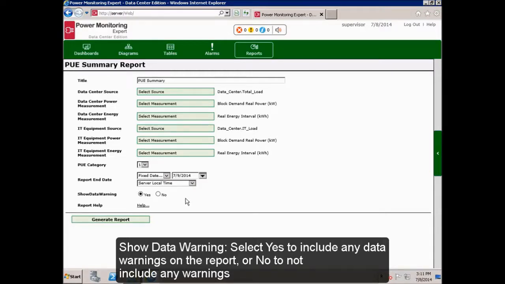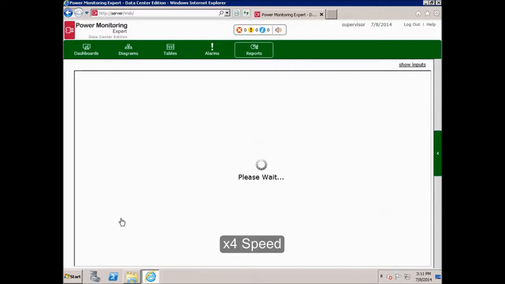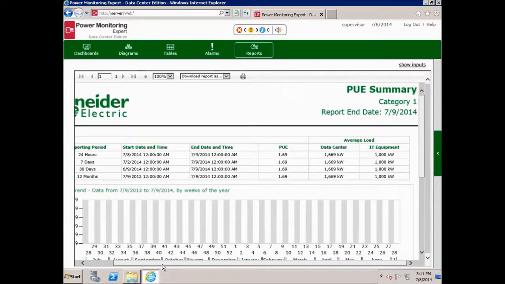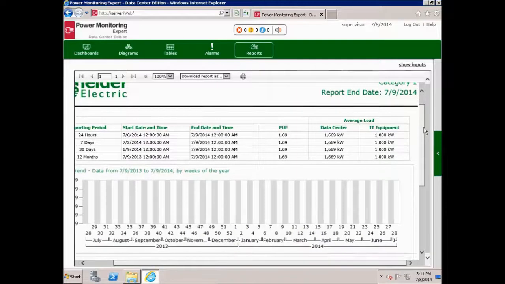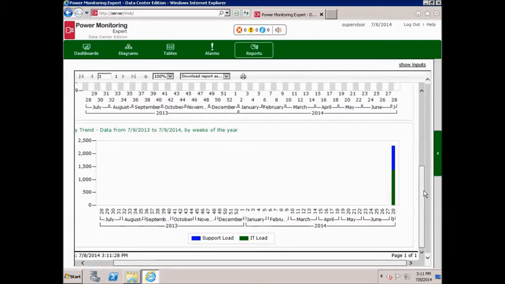And I'm going to select No for Show Data Warnings and click Generate Report. Once it generates, we can see the summary at the top showing 24 hour, 7 days, 30 days, and 12 month PUE values and loads for the data center and the IT equipment. If I scroll down, I can see a table and charts showing the IT and support loads for each day of the year.